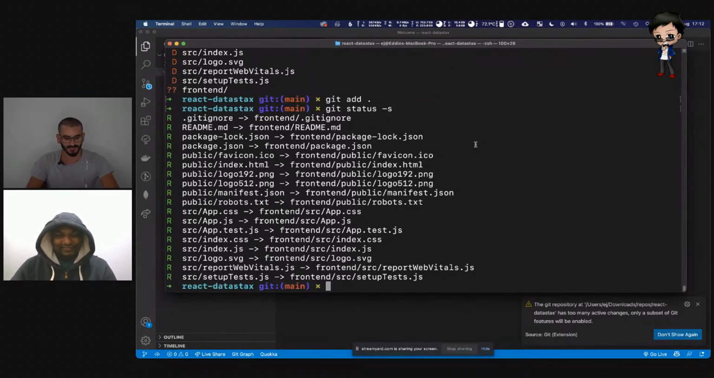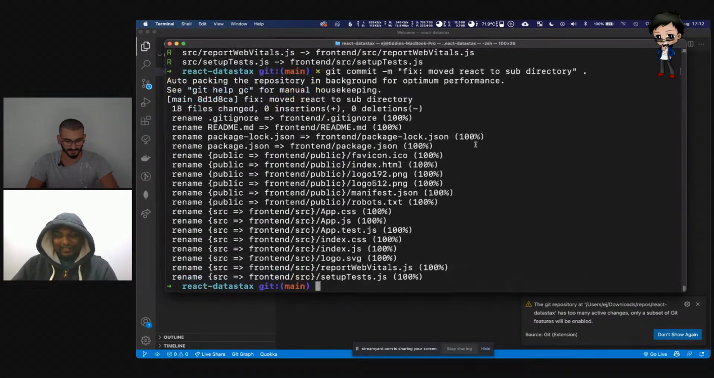Okay, cool. So we're there now. Let's do a commit to say that we've now fixed and moved React to a subdirectory. I know what Nick is trying to say. Got it.